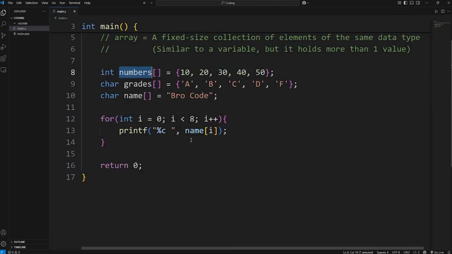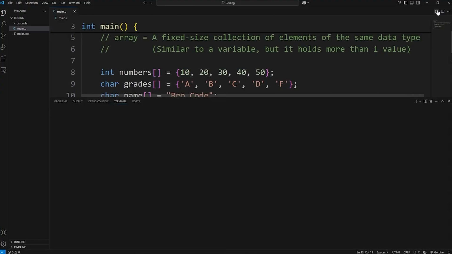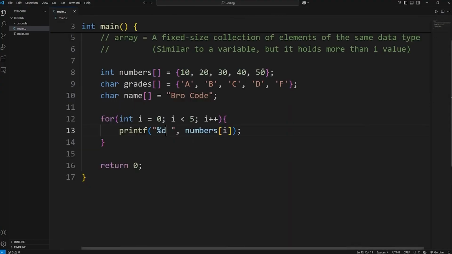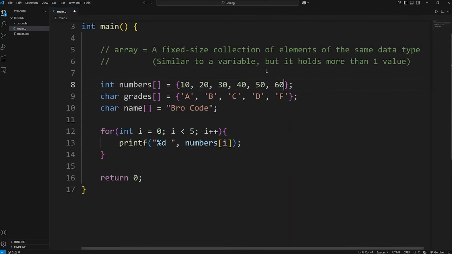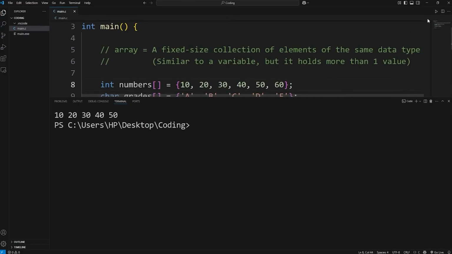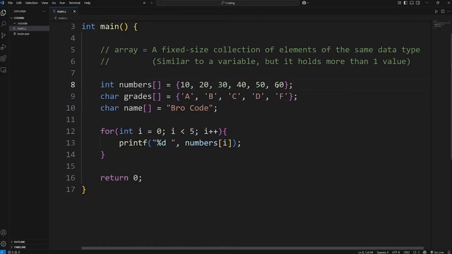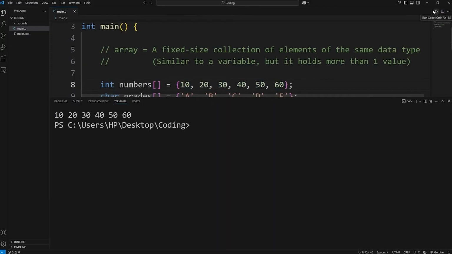Let's go back to numbers. Let's say that I set the condition to be i is less than 5. And we're displaying an integer. What if I add a new number, such as 60? Well, we're only cycling 5 times. If I need to display the full length of the array, I would manually have to change this condition to be 6, because there's 6 elements. We have 10 through 60.